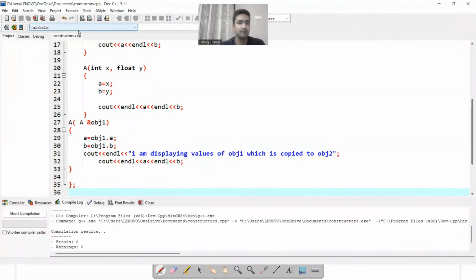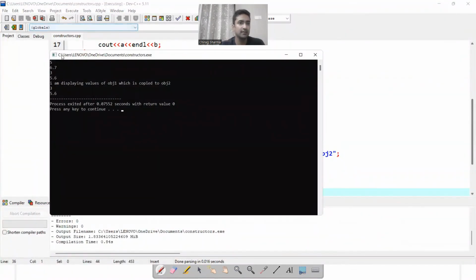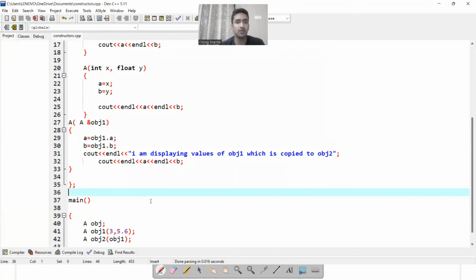Just see clearly. 5 6.7, that is one answer, which is the default constructor. 3 and 5.6, second answer, which is your parameterized constructor. And in the copy constructor it is clearly saying I am displaying the values of obj1 which is copied to obj2, 3 and 5.6. Hence your question is solved, and this is the property of a constructor.